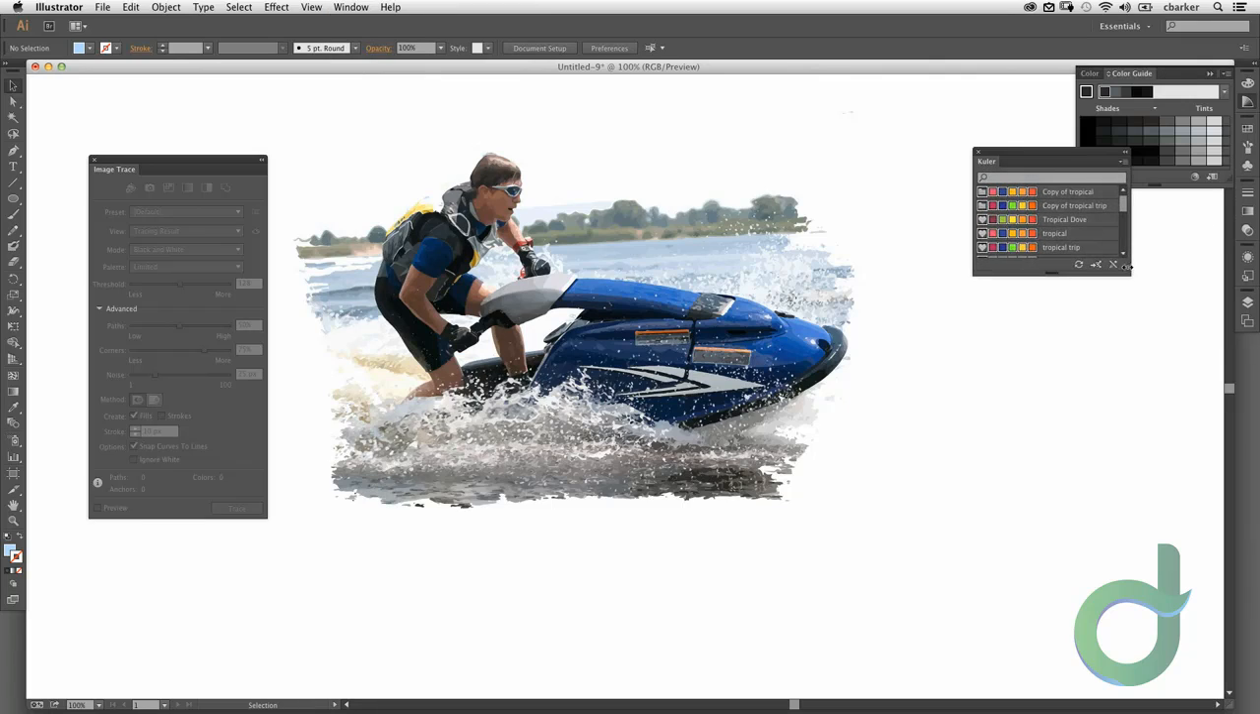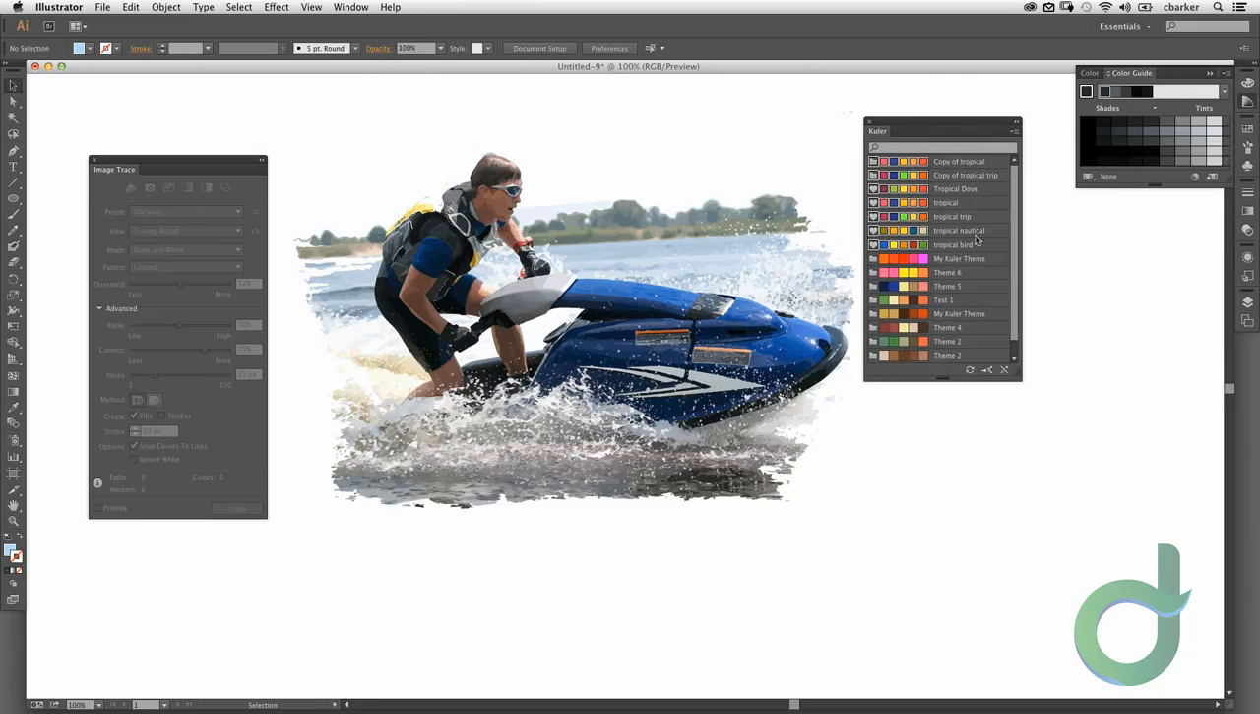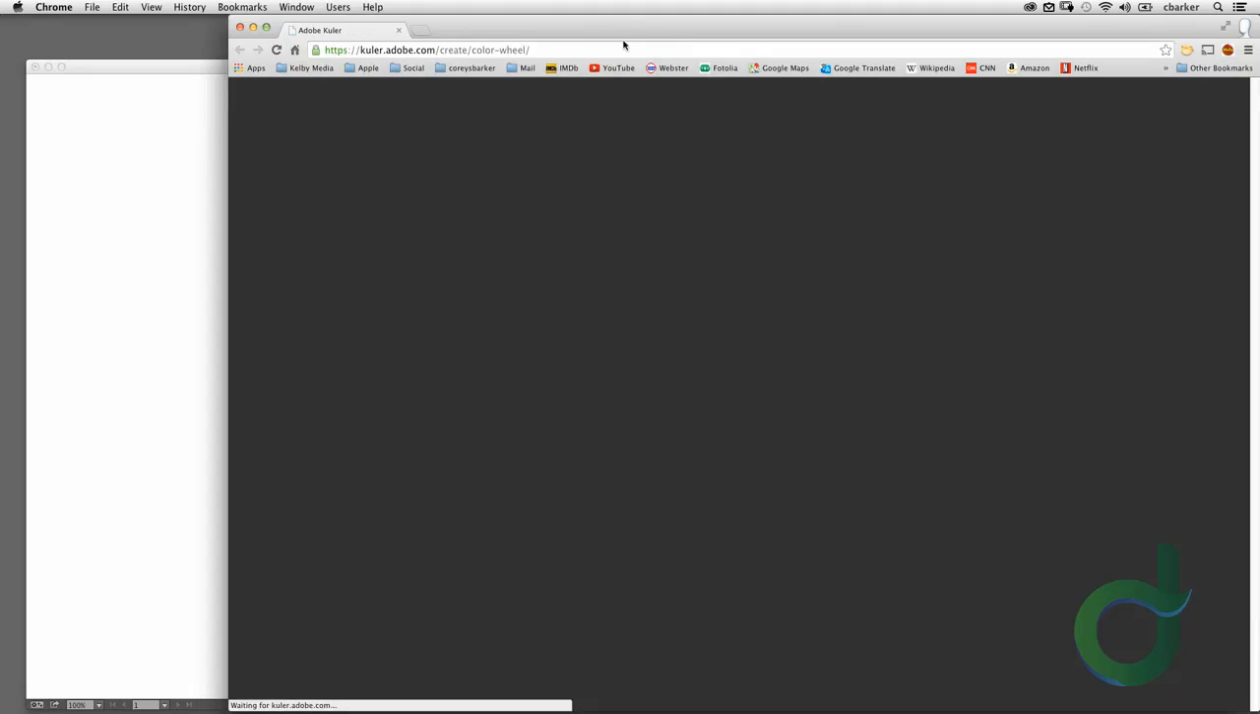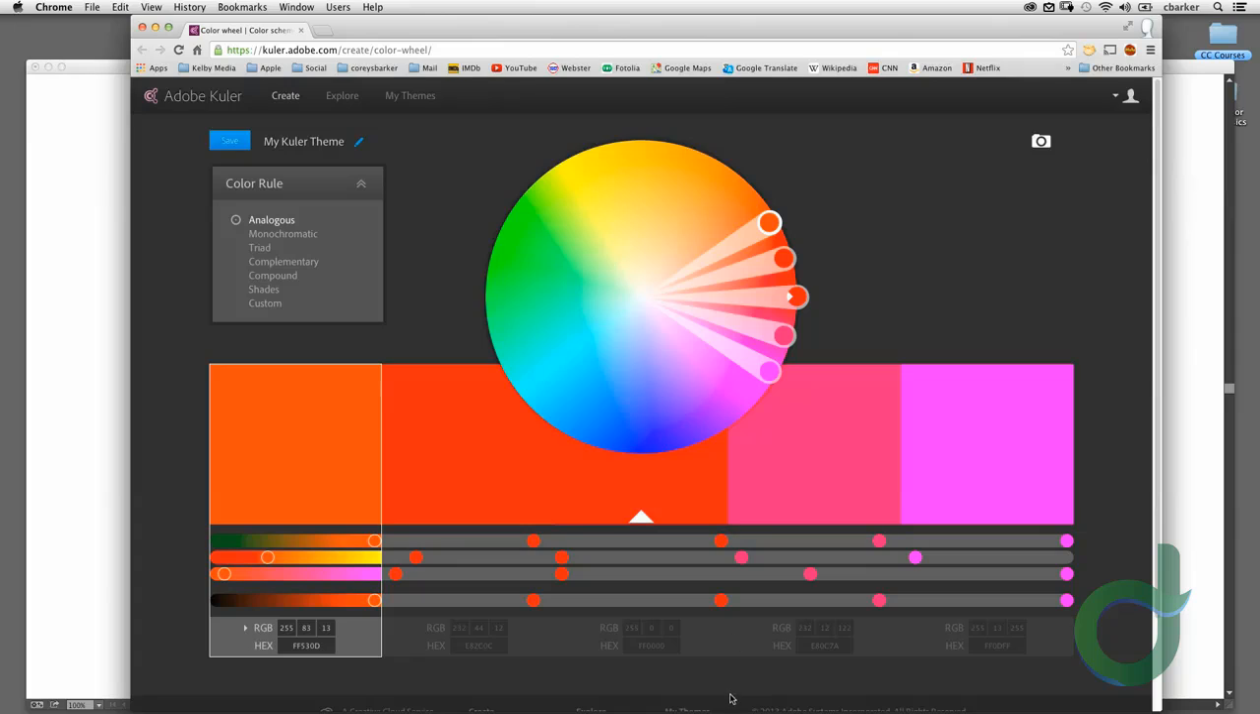Now, Kuler is also included in the Creative Cloud and allows you to manage various different sets of colors that you can get from online through the Kuler website, through the Creative Cloud. So I notice I've got a number of different sets here. But if I wanted to go and get more, for instance, I'm just going to click on the Launch Kuler website button down here, the middle one in the bottom. And then right up here, it's going to open up the panel.